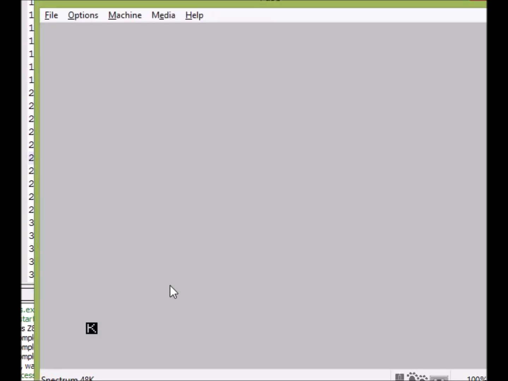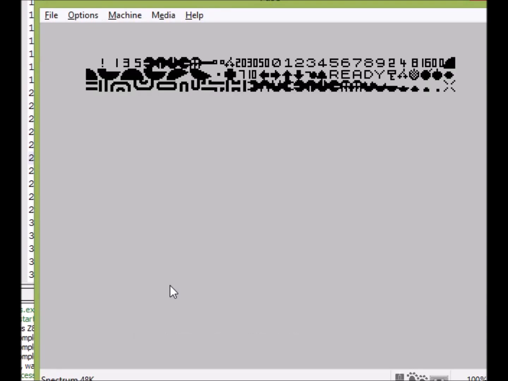Okay, so we're back here with the Spectrum, and I'm now going to run the code at 64809, which is where this viewer is held. And there you go. Immediately you can see that we have got the character set that is in use, and we can see that we've got the Pac-Man, we've got some score here, we've got even this little ready thing here.